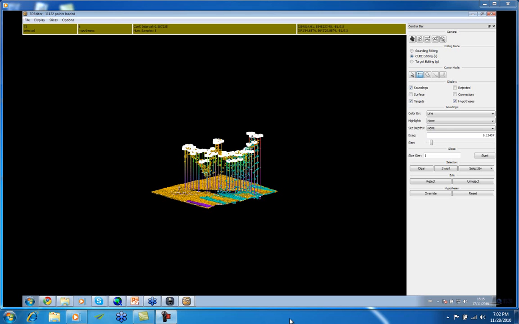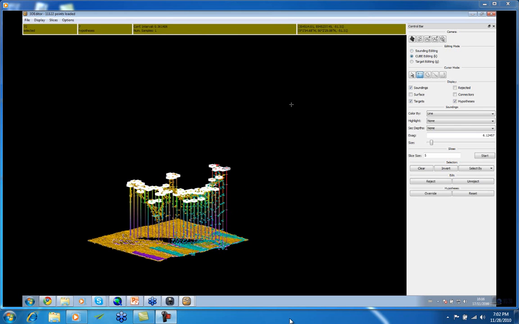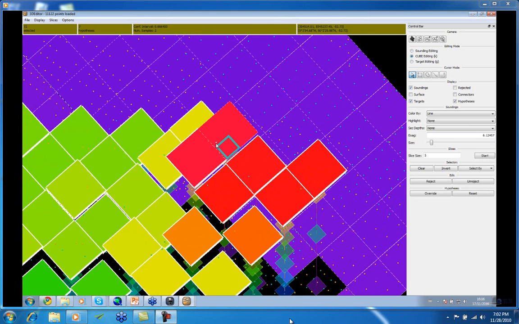If you want to make absolutely certain you've got the top of that wreck, if you go back to soundings, you've got your shoalest one selected, you can right click and do set custom hypothesis, and that says I don't care what the cube says about the depth here, the depth of this particular point is the depth of whatever node this sounding belongs to. So if I zoom in here, it's now at the depth of this particular sounding, which is good.